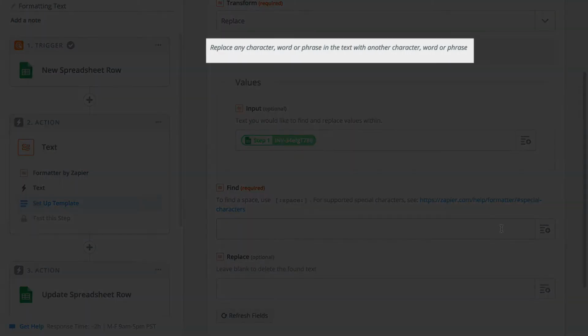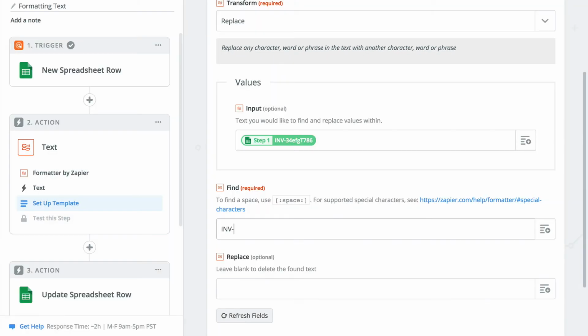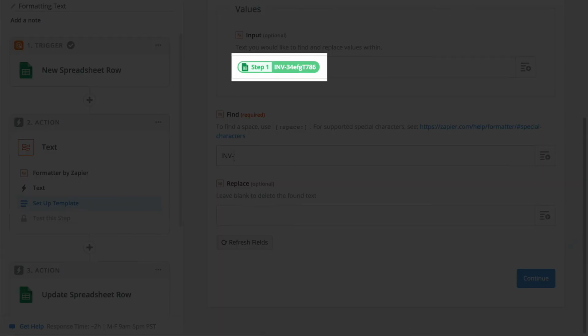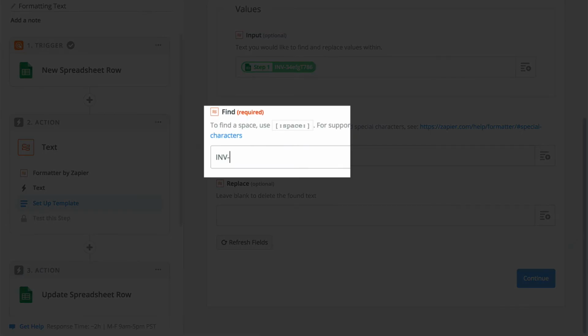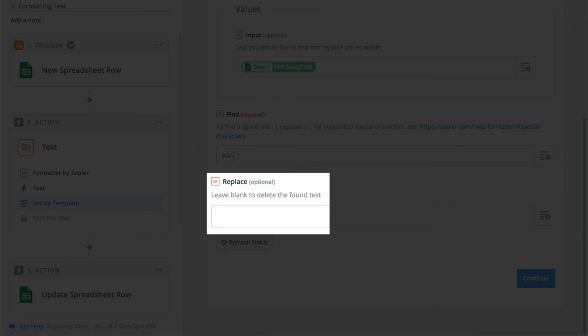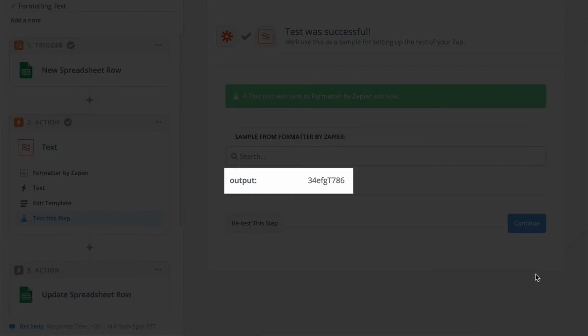Lastly, the Formatter allows you to replace any character, word, or phrase in the text with another word or phrase. For example, if we need to grab invoice numbers, but they're currently prepended with INV-, we can use the replace transform to replace those characters with another ID, or more commonly, we can just choose not to fill the replace field to delete those characters.